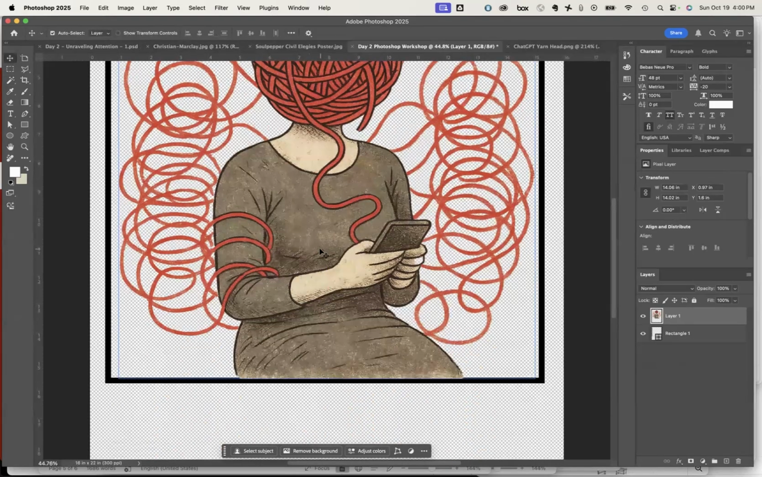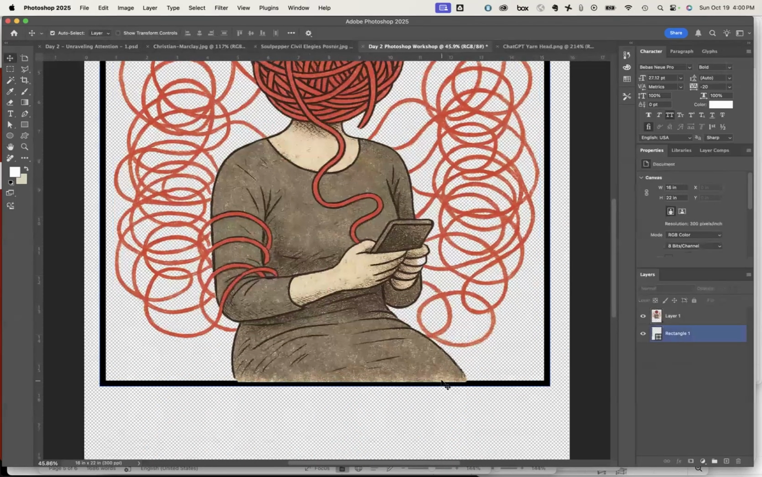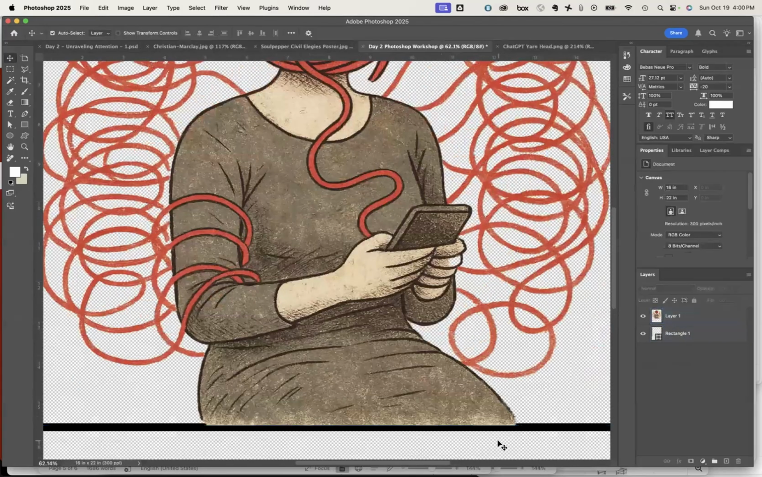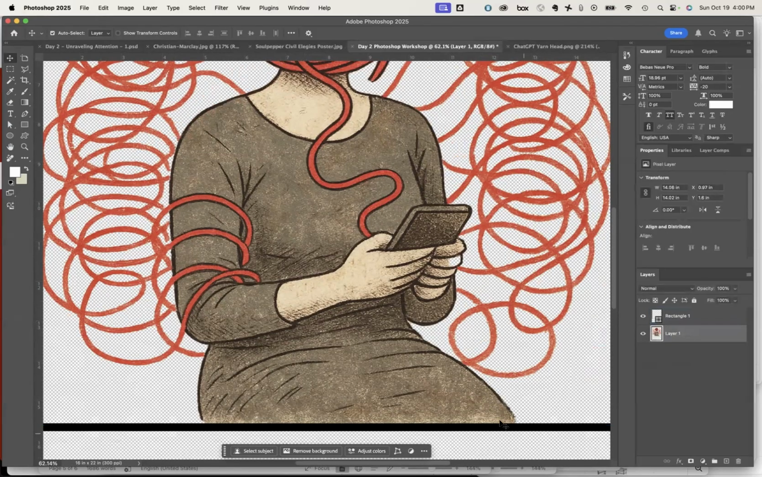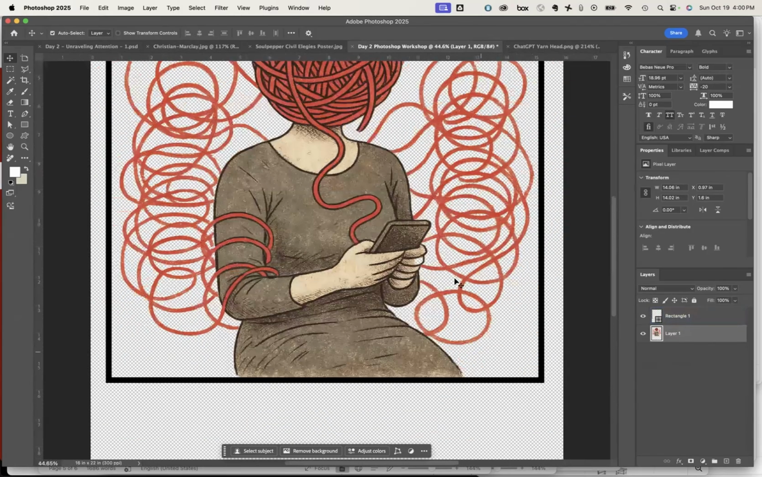Now you'll notice if I slide this down in front of my rectangle, the figure is in front of the black rectangle, and that's because the layers palette over here is always a hierarchy, as I mentioned last time. So I will drag this down below, and it now sits behind the rectangle. If you want things behind, they need to go further down in the layers palette.